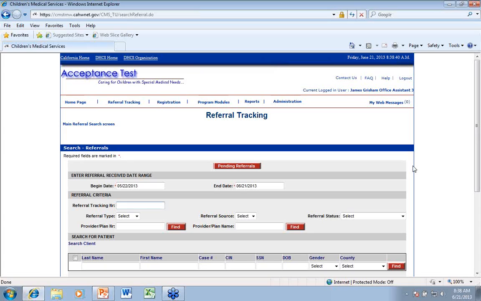I mean, the whole module itself is online, so please take a look at it. We just want to provide you guys with a quick snapshot of how the referral tracking module is going to look upon implementation July the 1st.